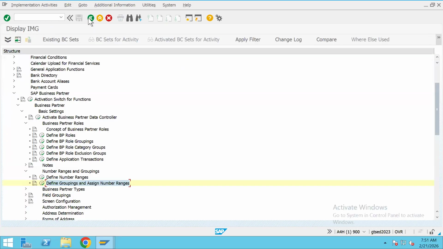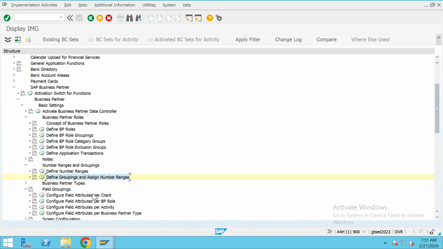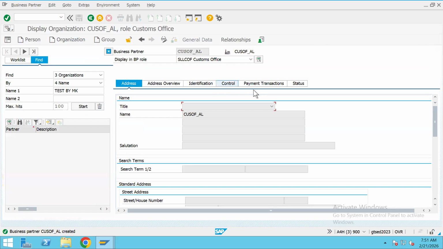The next important point is field groupings. For example, now when you are creating the business partner, it is not asking for many fields, right? It looks like there are not any mandatory fields, right?